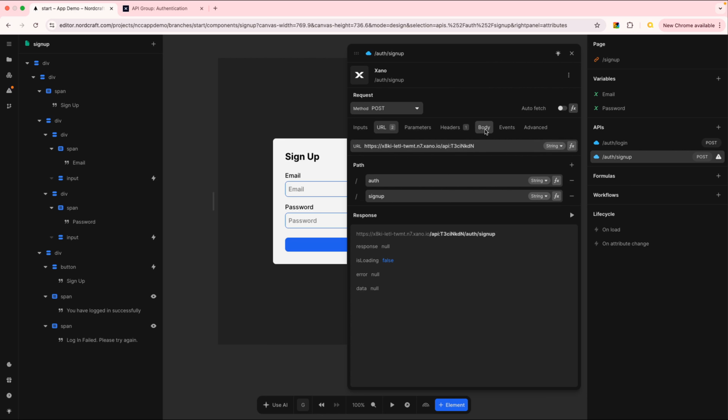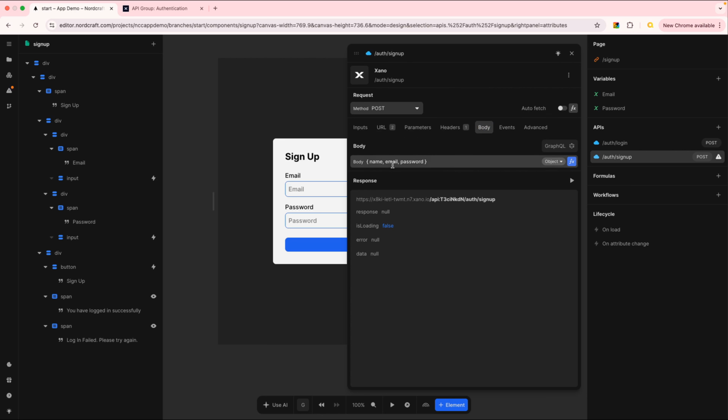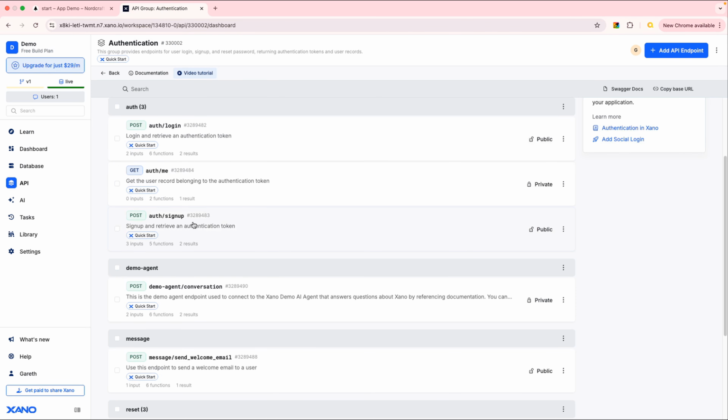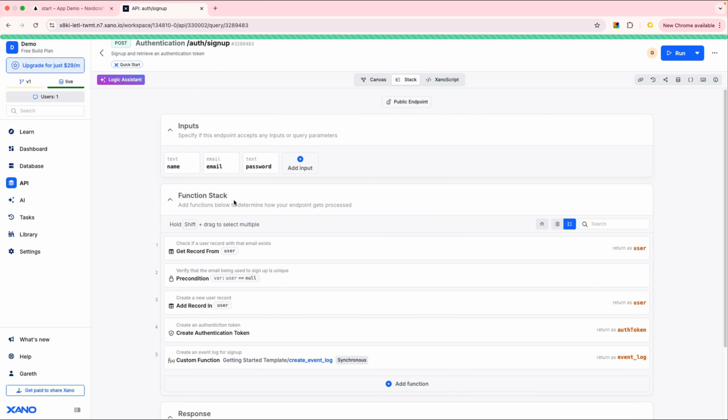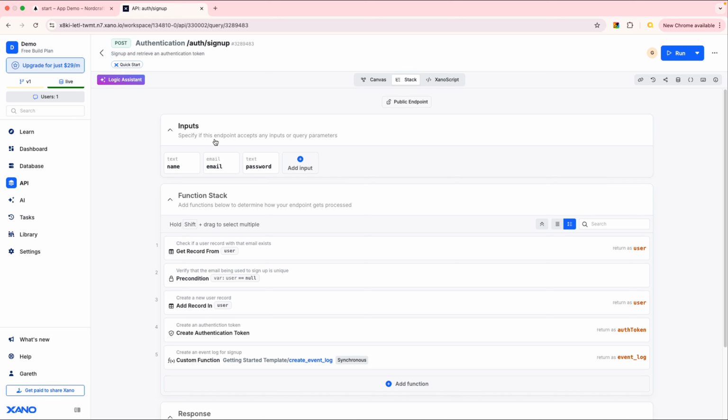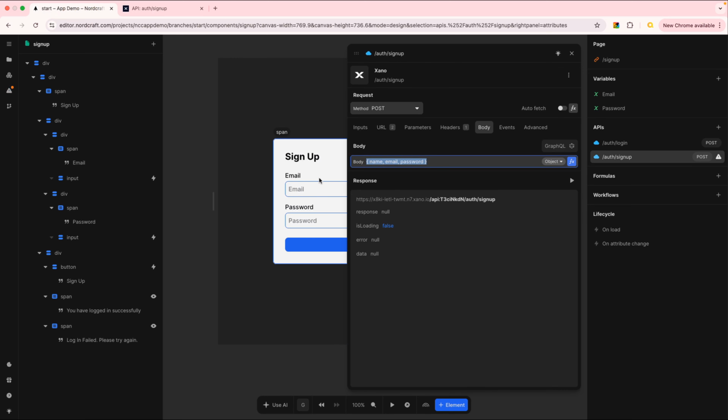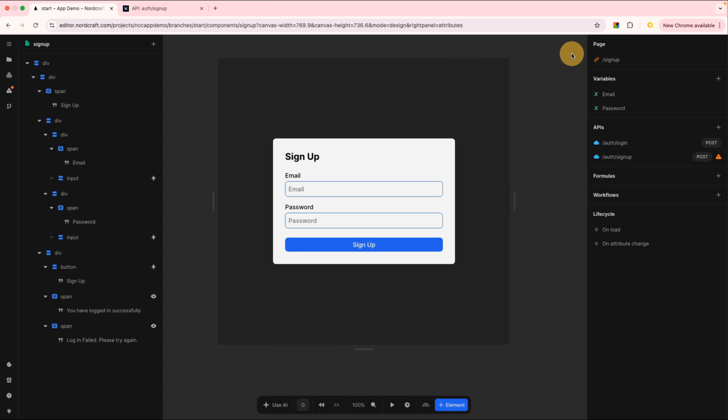Now if we go to the body, we can see that we don't just get asked for an email and password, we also get asked for a name. So if we go over to Xano and into this auth sign up endpoint, you can see that's exactly what it's picked up, that we need a name, an email and a password. So therefore we're going to need a name on our form as well.